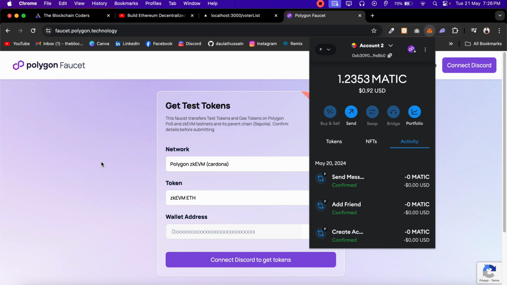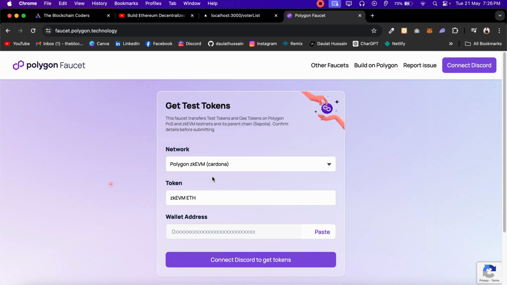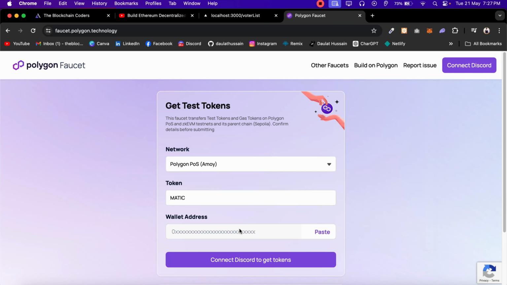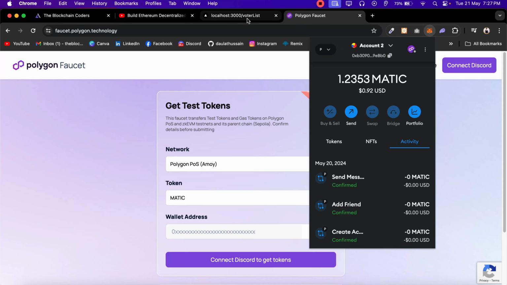So first you have to authorize, then join the Discord server, and then you can simply claim. So select this network, then let it be like this, and here you have to simply paste the address which you want to use. So I'm going to use this one. Simply copy, paste, and send. So this is how you can get your faucet.